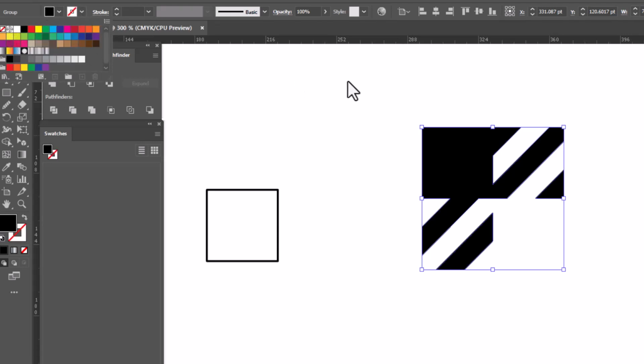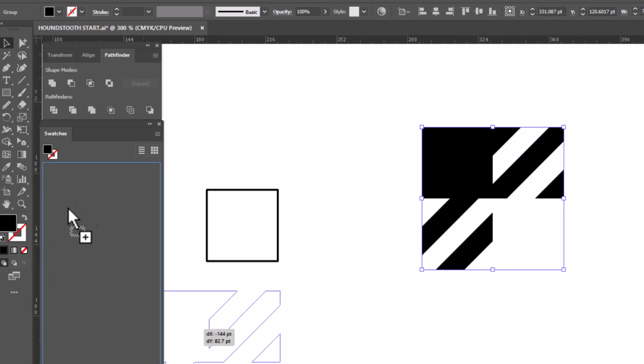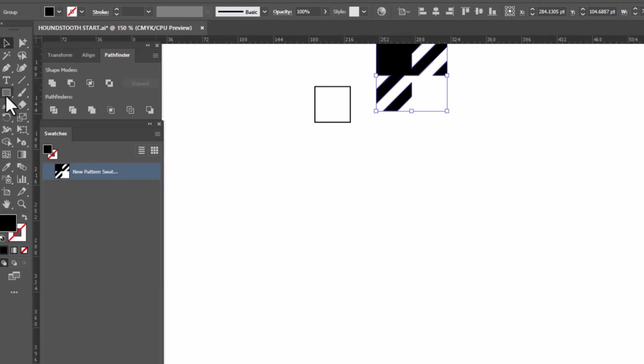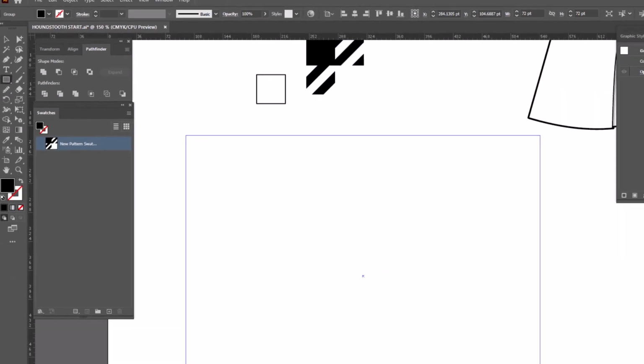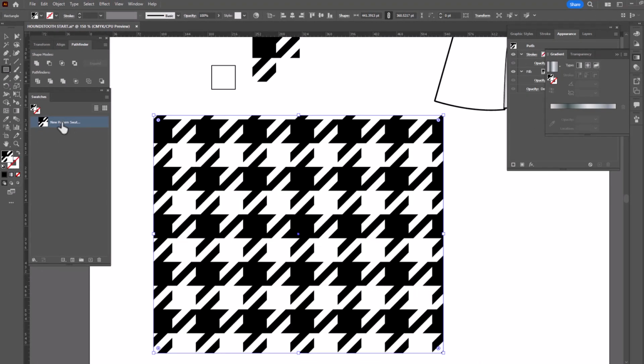And you've just done it. You've created a houndstooth pattern. We'll select that and drag it into our swatches. Now, this particular houndstooth pattern doesn't have a white background. It's just the black. We can use this by filling with it and adding another color behind it. So let's go ahead and fill with our new pattern swatch.